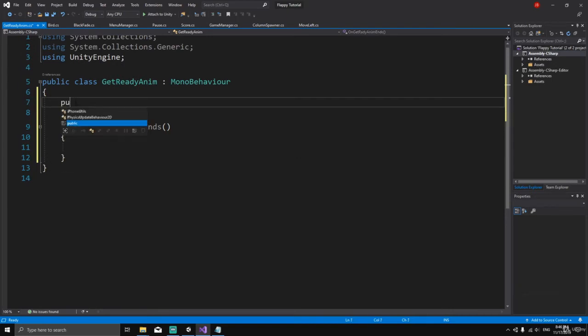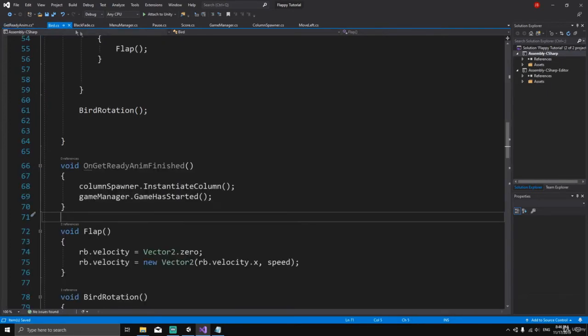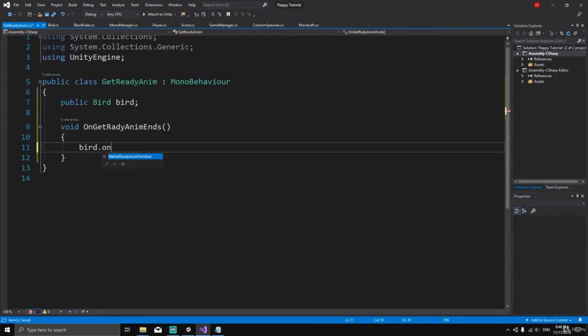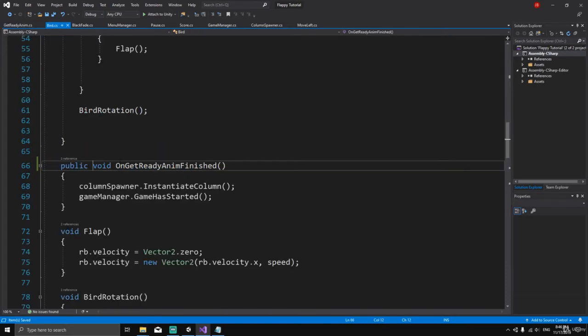So let's do that. Let's say public Bird bird, and in here we're going to say bird dot, and as you can see here, this is not a public method, so we need to make the OnGetReadyAnimFinished method public. And now we can actually select OnGetReadyAnimationFinished, and so when the animation ends, we're going to call this method, and this method is going to call this other method, which is this method over here, and this method is going to call the methods that we need to call to start the game or to start spawning the columns to the left.